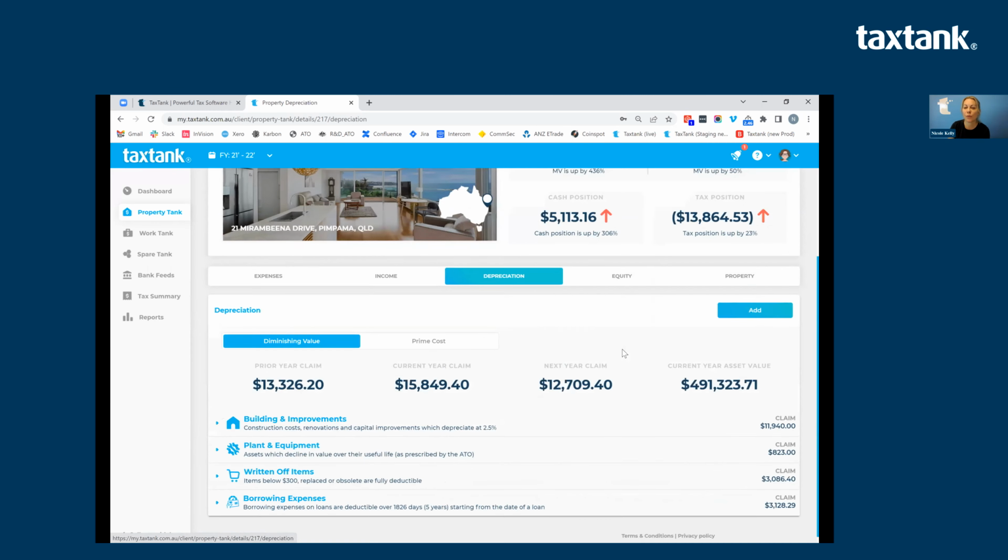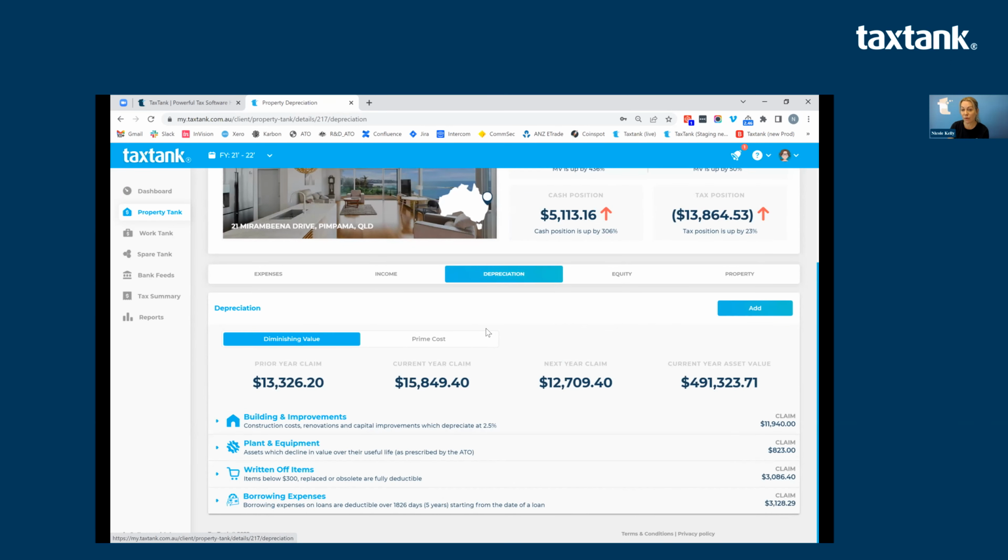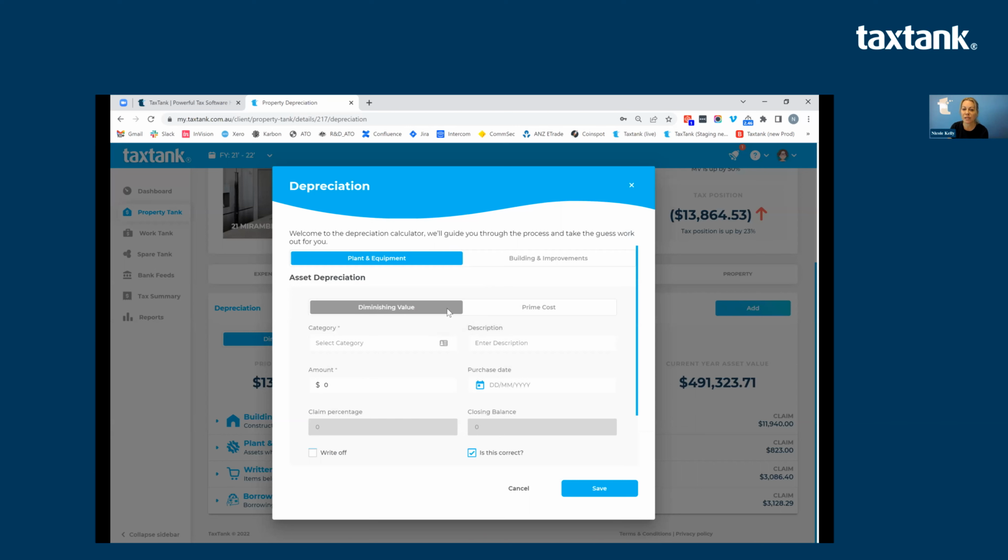Depreciation is automated, very detailed. So we're going to go through different components of the depreciation. Obviously, when you have a property, you can choose diminishing or prime cost, and it must be consistent year after year. Adding depreciation is pretty straightforward.